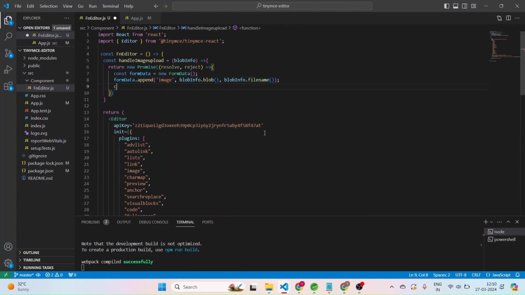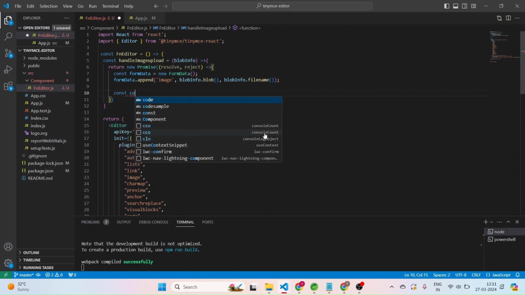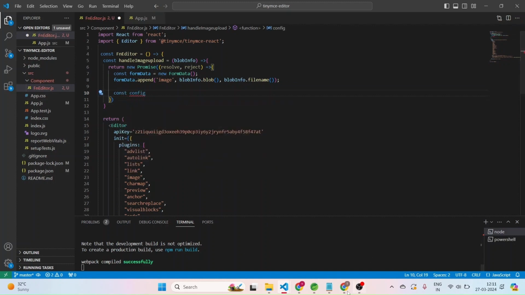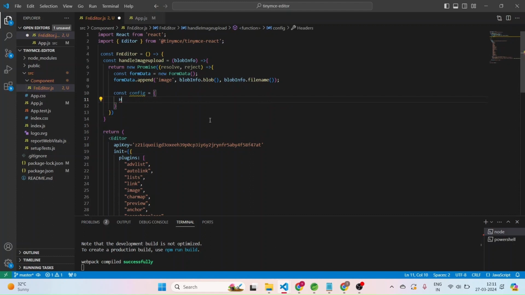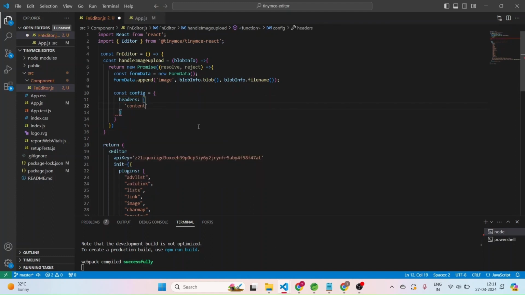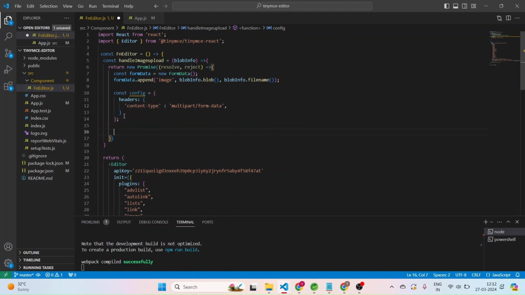Now I am creating a const config here, equal to headers colon, and I am passing the Content-Type as multipart/form-data. This is actually a config required while sending the data to Spring Boot. And now we need to send the data to Spring Boot, right? How can we send that?